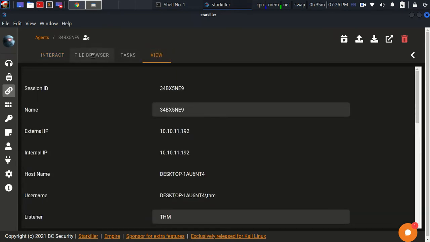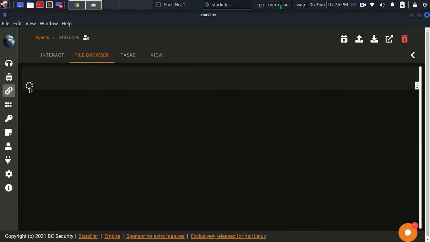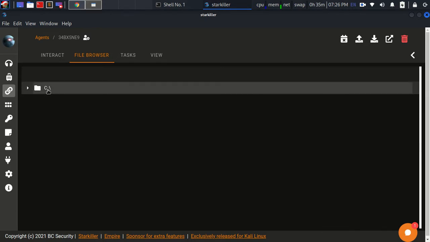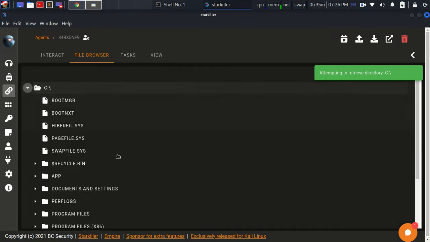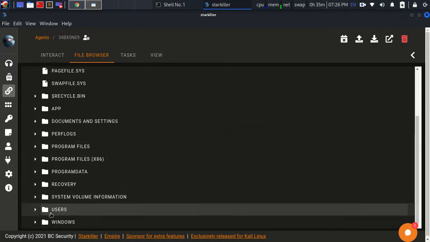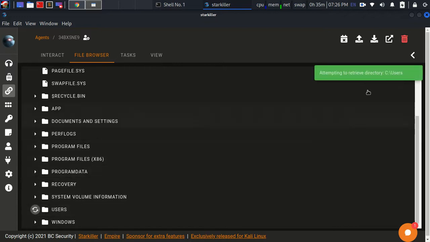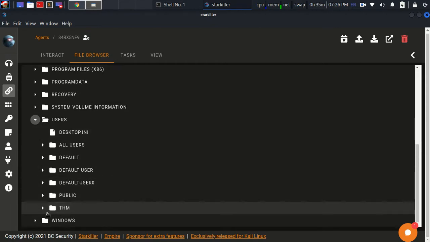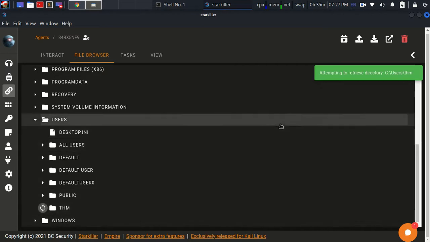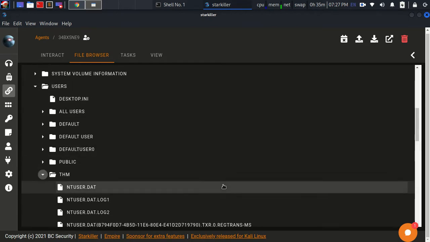Now another interesting and very useful feature is the file browser here. As you can see here, we can actually have visual access to the file system. For example, we can attempt to retrieve directories, and that is very important. As you can see, we can have access to many things. So we can go to users, all right, here we are, and this is the user we have to focus on. So let's attempt to retrieve the directories of the THM user. Oh, that's interesting. Here we go.